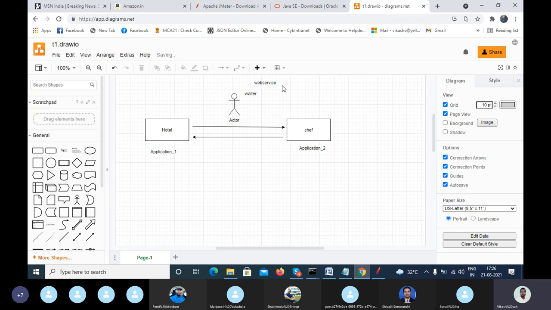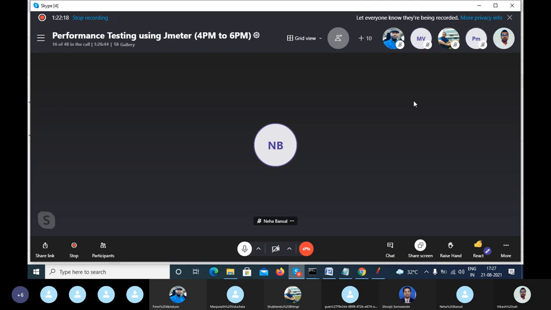So what is the web service doing? It is doing the same job which the waiter is doing. The web service establishes the connection between the hotel and the chef, between application one and application two, between one device and another device. The web service is establishing the connection between the two applications, between the two devices. That is known as a web service. Clear? Clear, guys? Right? Now, let's move further.